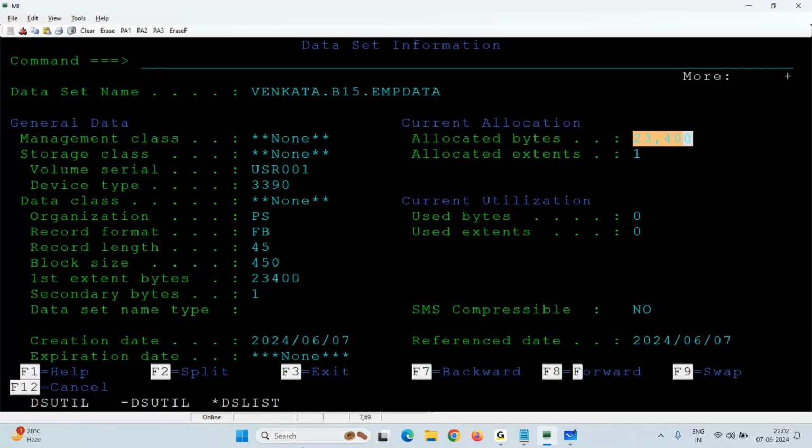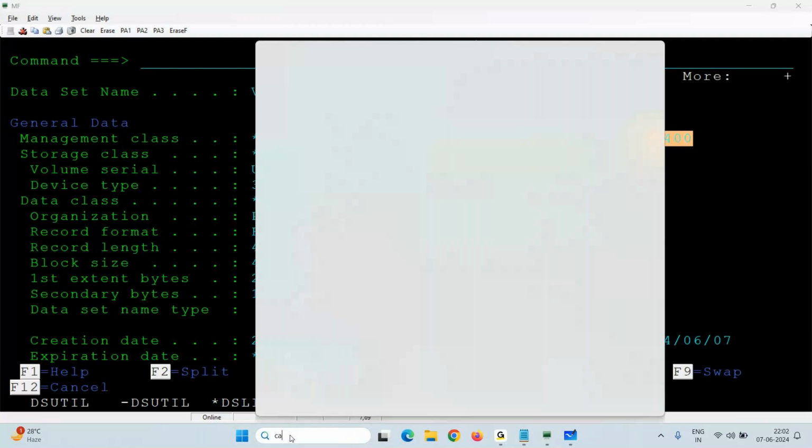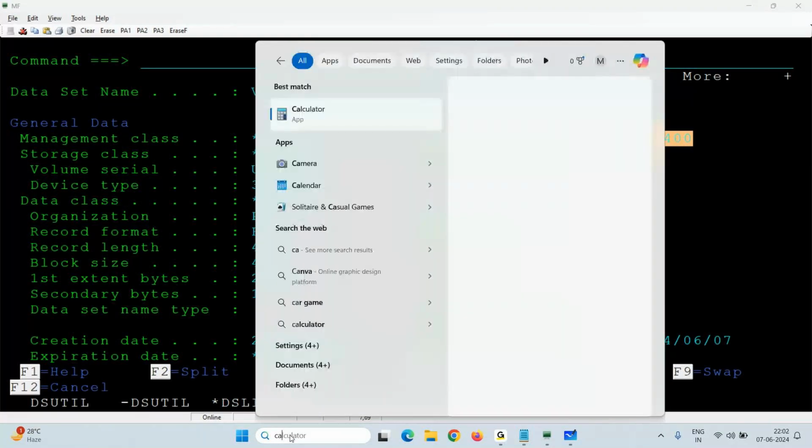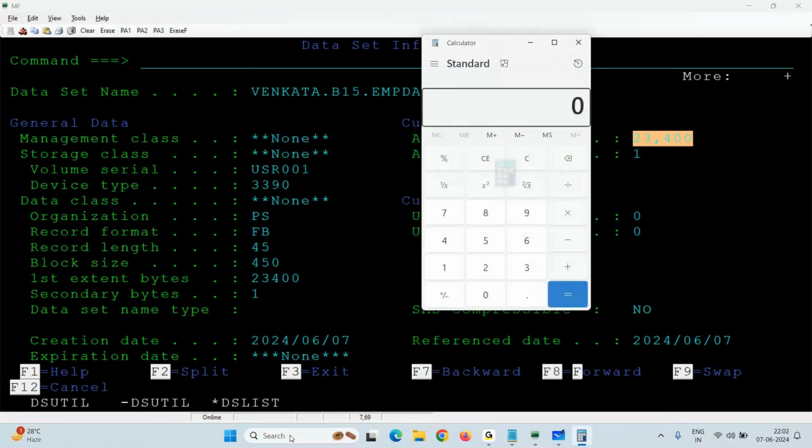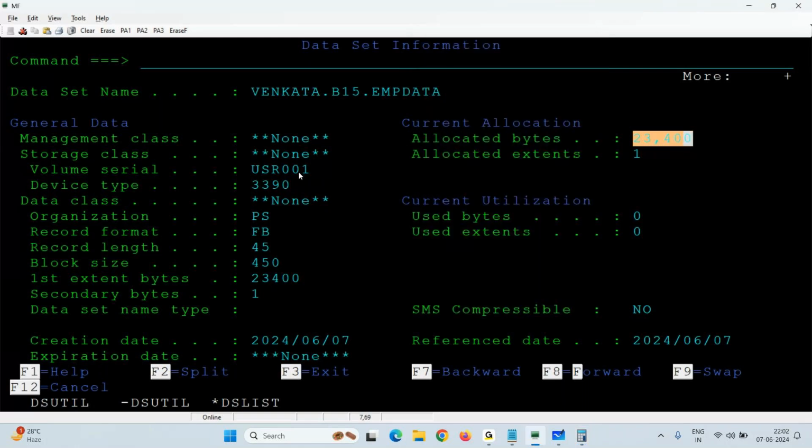How do you calculate? I'll tell you. 23,400 divided by each record length of 45. So this many records you can store: 520 rows. That is in terms of primary quantity. The secondary quantity will again extend, right? It is all about the primary quantity first. The secondary quantity is again going to expand 15 times. That is how it works.